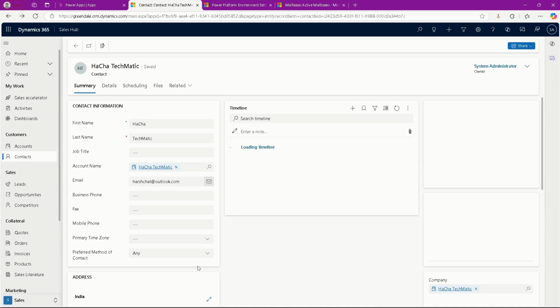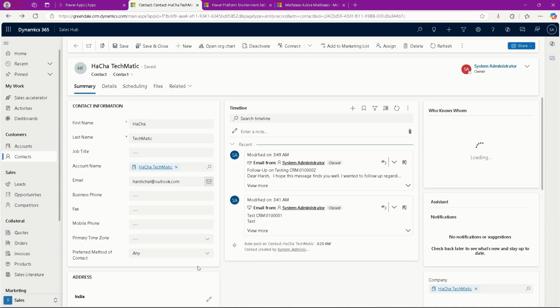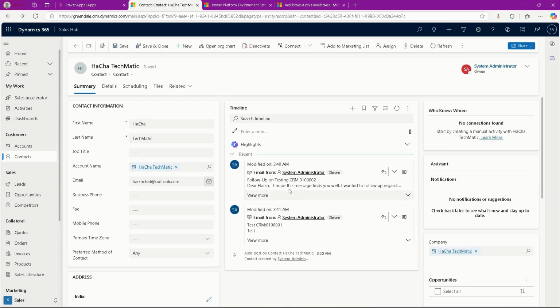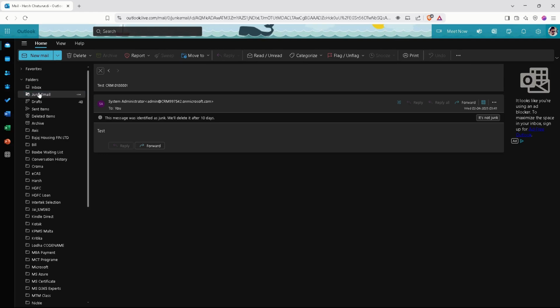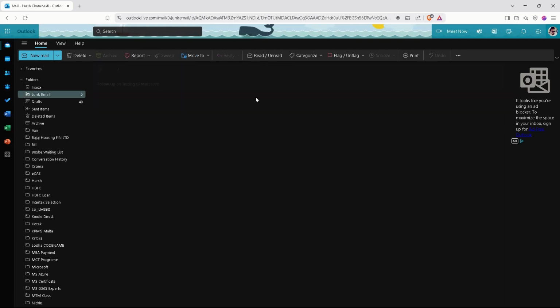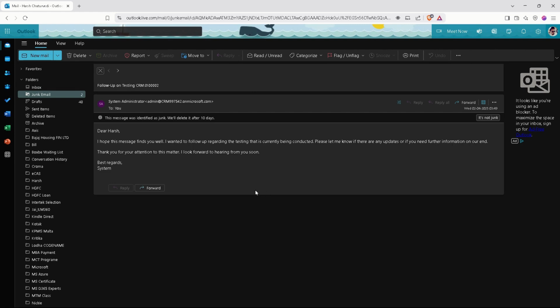Okay, so it's been sent. So I can see the email has been sent here. The second email is showing up here. Follow up on the testing. CRM, the tracking is also there. I go back to my Outlook. There is my Outlook. I go to my junk email and I can see the second email has popped into my mailbox.